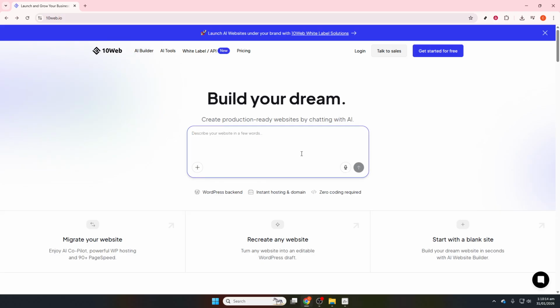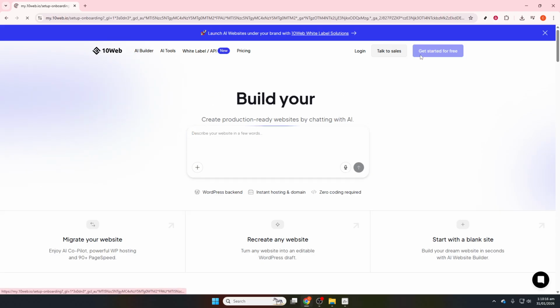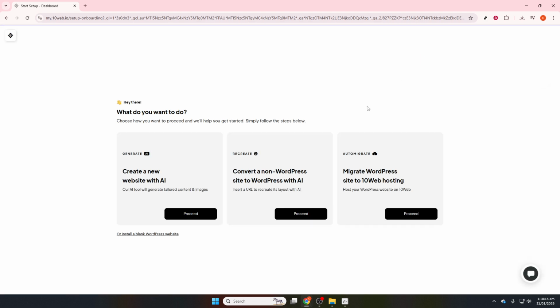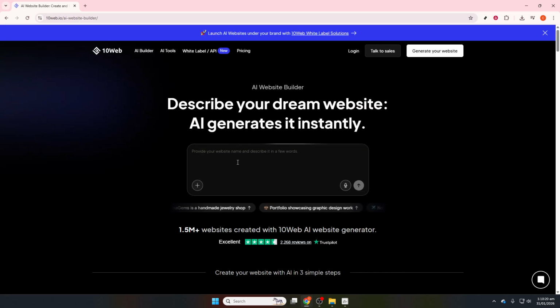From the dashboard, select Create a new website with AI. You'll be asked to choose your site type, an informational website if you need a portfolio, blog, or company site, or an online store if you plan to sell products. Pick the option that fits your goal and click Next.